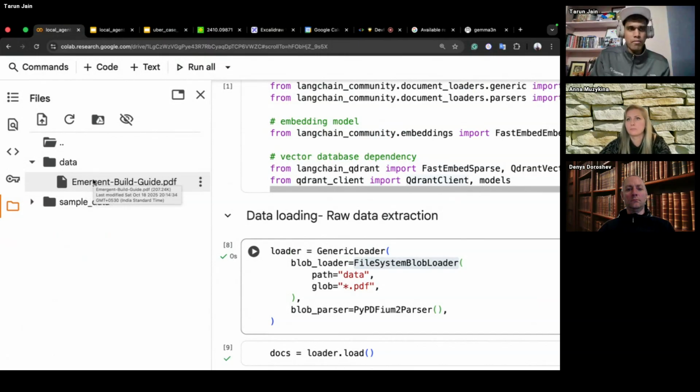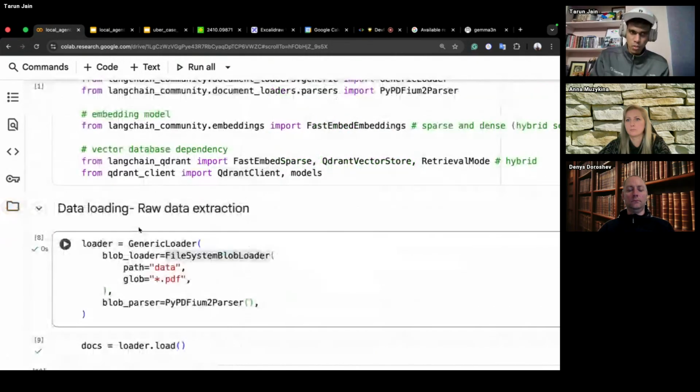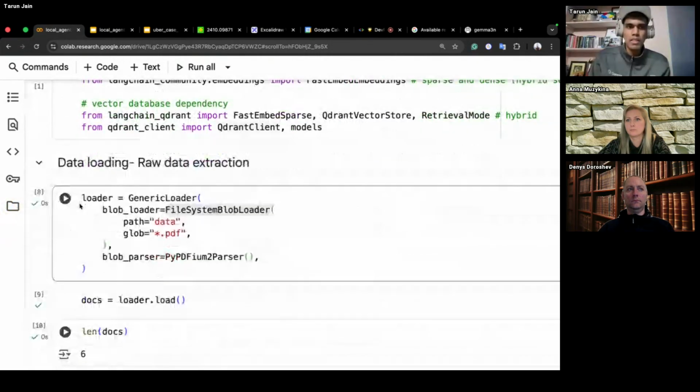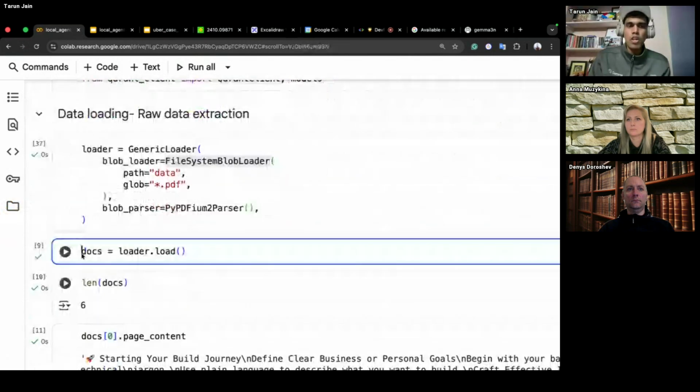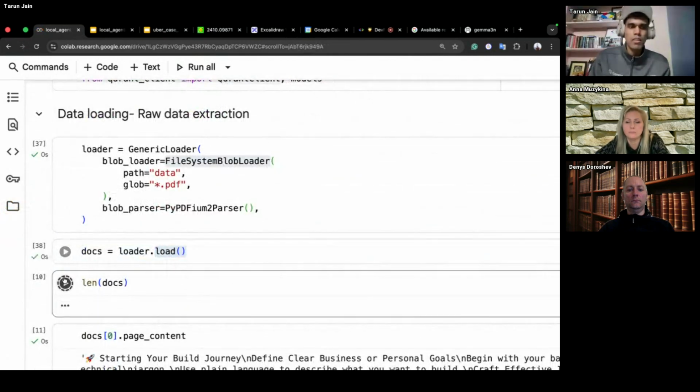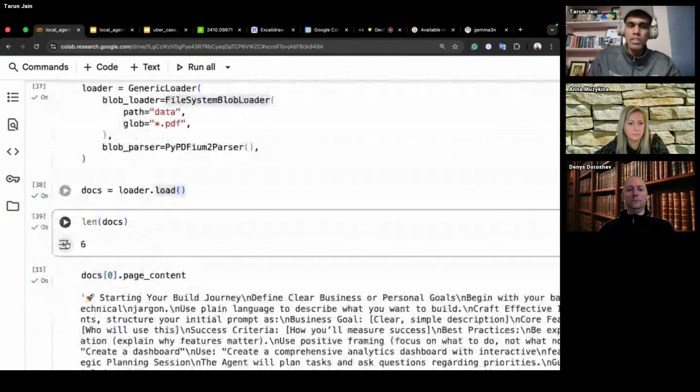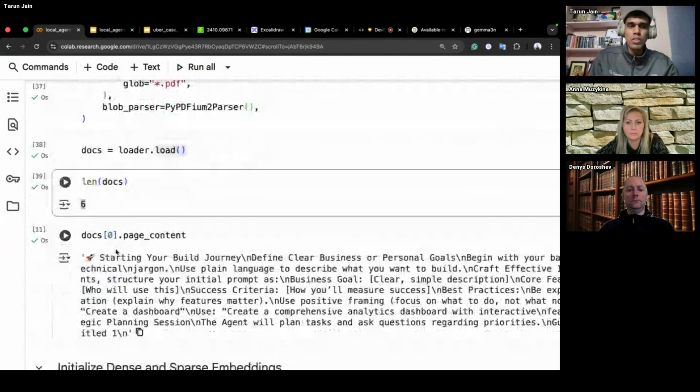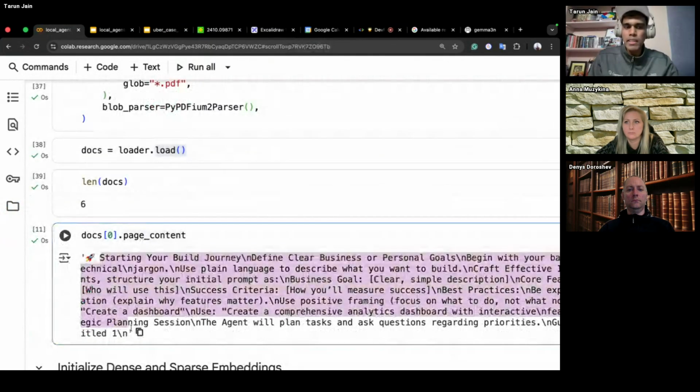So here I have one PDF, right? And you can have multiple PDFs. You can have 5 PDFs. You can have 10 PDFs. So once you have your PDF, what you're supposed to do is just run this loader, and then docs.loader.load. This is the function that will load the data. And as you can see, there are total 6 chunks. So if you use docs 0 page content, you will get the raw text.